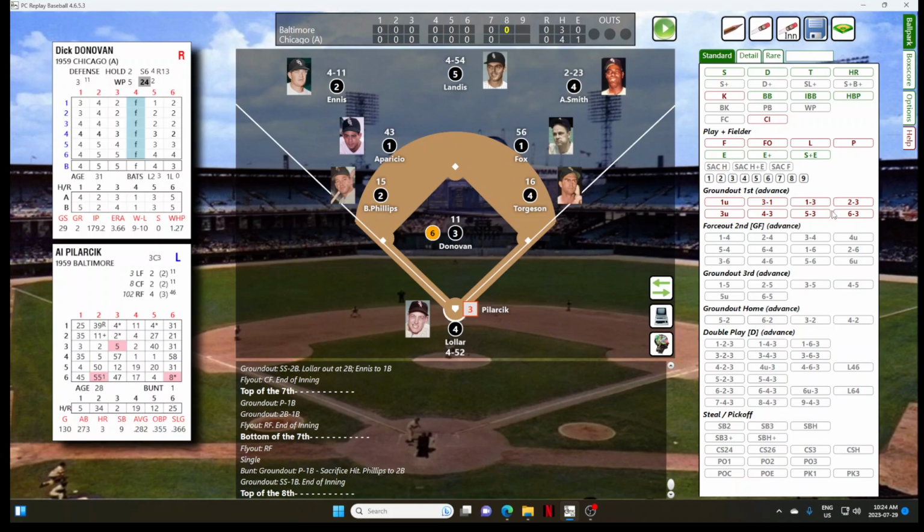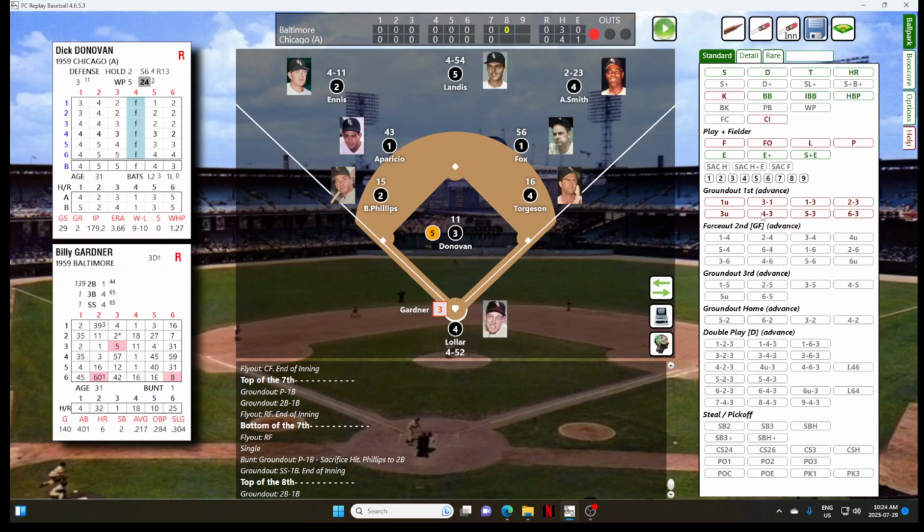To the top of the 8th, Pilarczyk, Gardner, and the pitcher. And it's a range play. Nellie Fox. Can Nellie Fox get to it? Yes, he can. Nellie Fox has a range of 5. I rolled a 3 offline, so that's the 1st out of the inning for Pilarczyk. Billy Gardner, range play 2-5, fly out to Al Smith. Range to Al Smith. He's a 5. I rolled a 5 out. So fly out to Al Smith for the 2nd out of the inning.